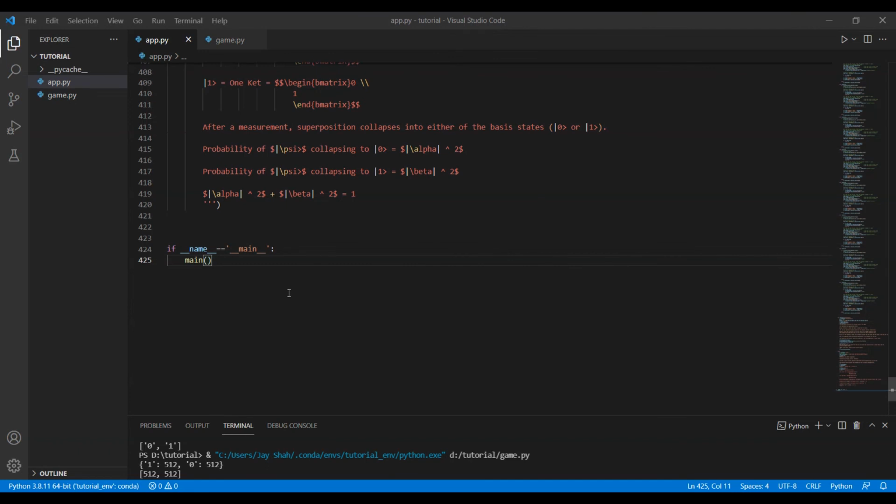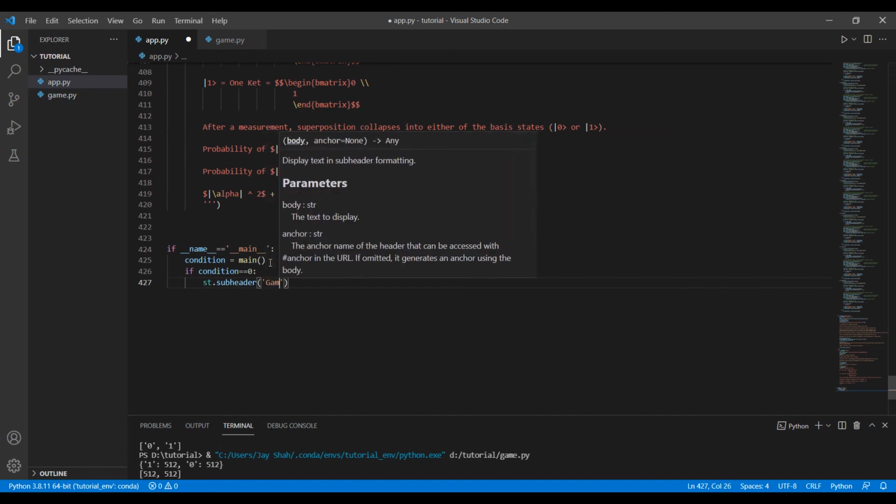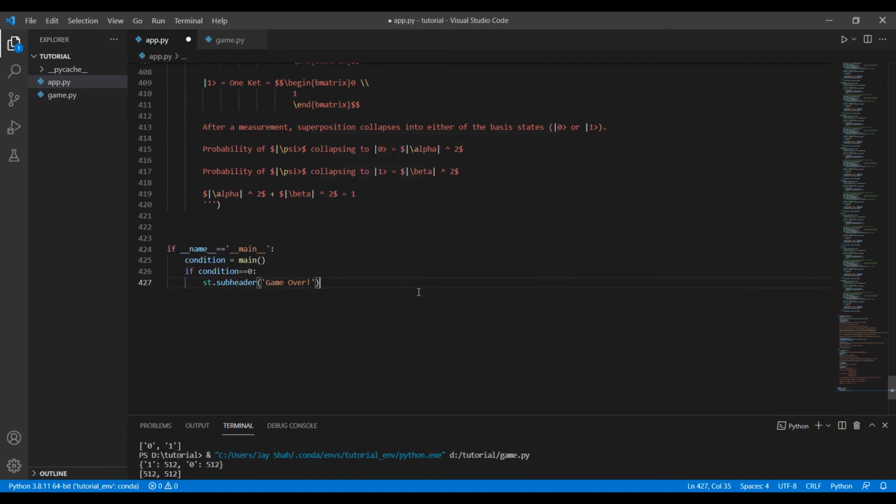So one little detail, we were working with this main function, and the function returns 0 whenever any winning condition is met. So what we can do here is just create one variable, say condition, and we will check if the value for condition is 0, and if that's the case, we will just declare game over, and that's it. This is a little detail that I want to give. So whenever anyone wins or it's a draw, it is displayed that yeah, the game is over.